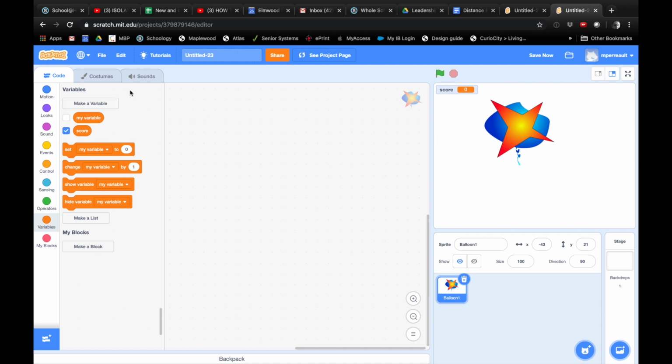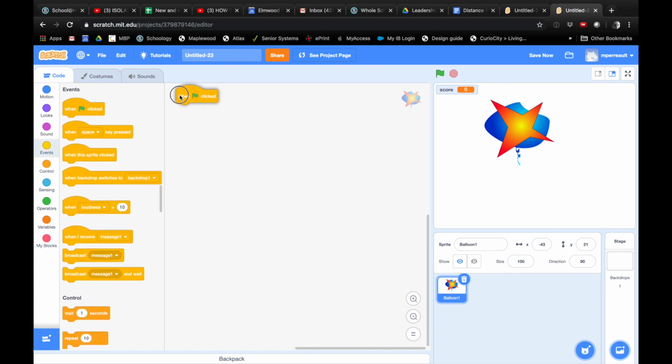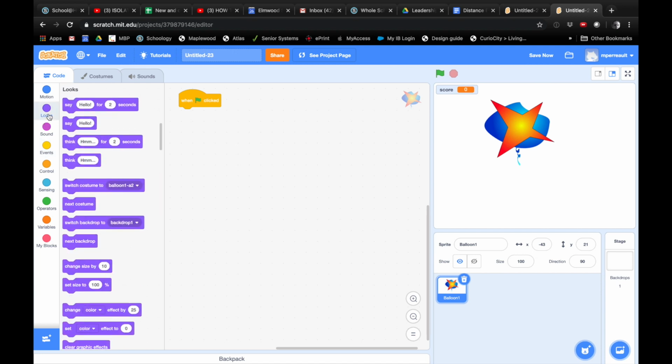What we want to do in our code, let's start things off with the event when we push the flag. We're going to do a couple of things. We're going to make sure that our costume is the not exploded balloon. So I'll say switch costume 2, and we'll choose balloon 1. Mine's called balloon 1A. Okay, and I'll push my flag, make sure it turns back to a non-exploded balloon.